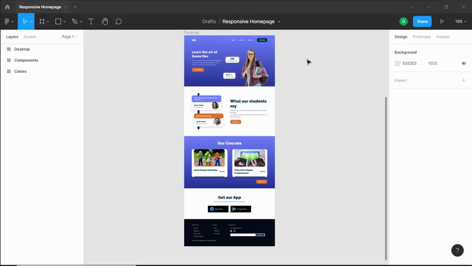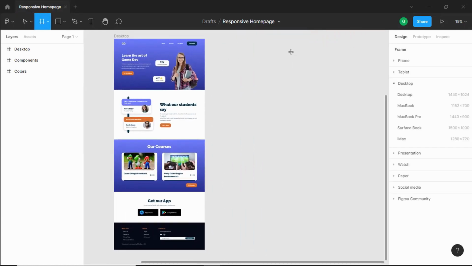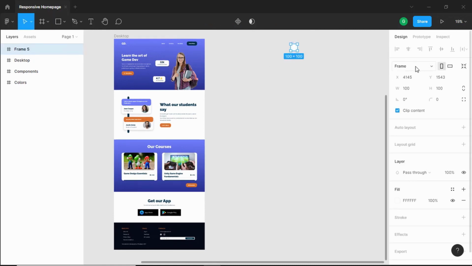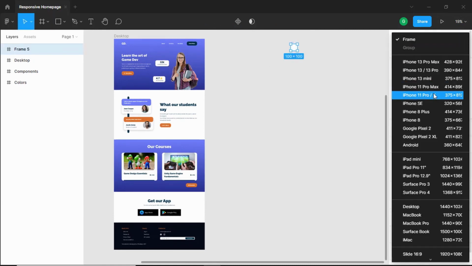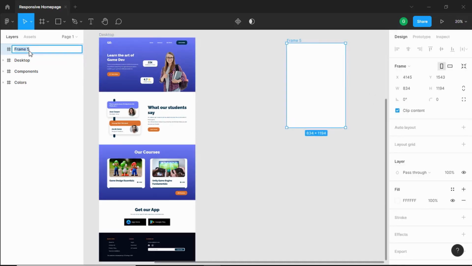Now in this video we will start designing the tablet version. So let's get started. Now let's start by creating a frame. So let's click on frame, and let's click over here, and let's select a template from here. So let's click on frame, and let's select iPad Pro 11, and let's rename this to tablet.